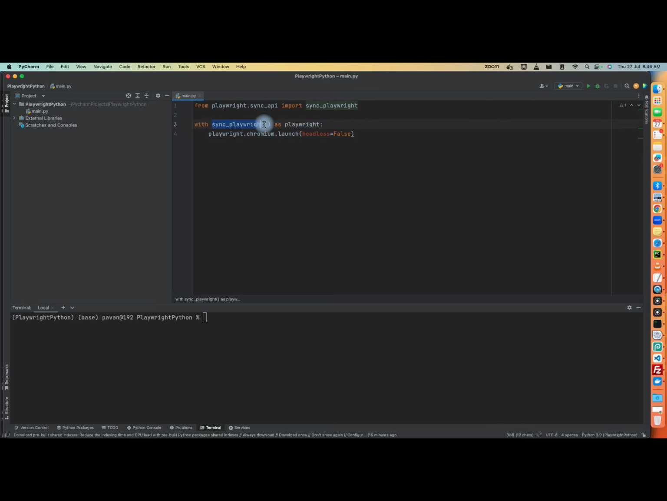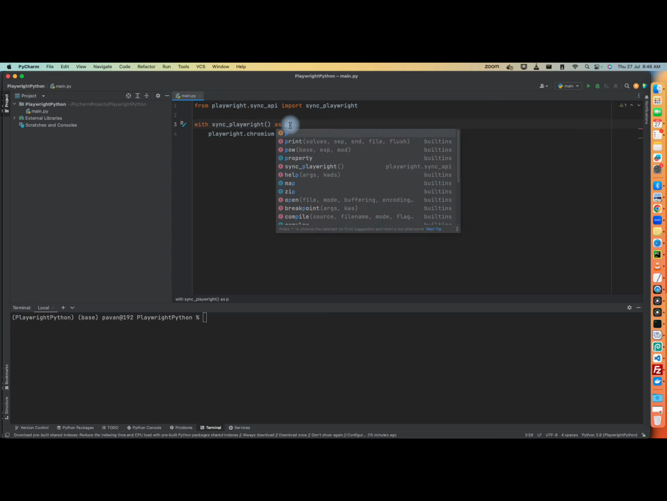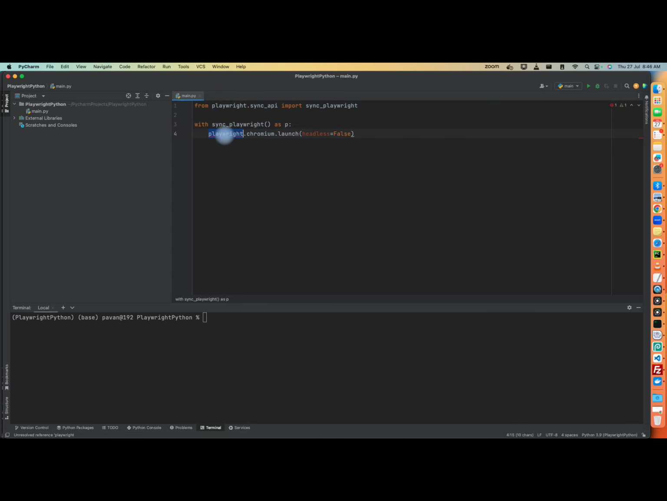So sync Playwright we have already taken and stored in Playwright. You can store it in just a P. You can store it in any name you want. Now P dot Chromium dot launch. Chromium means a browser. Instead of Chromium I can go with Firefox.